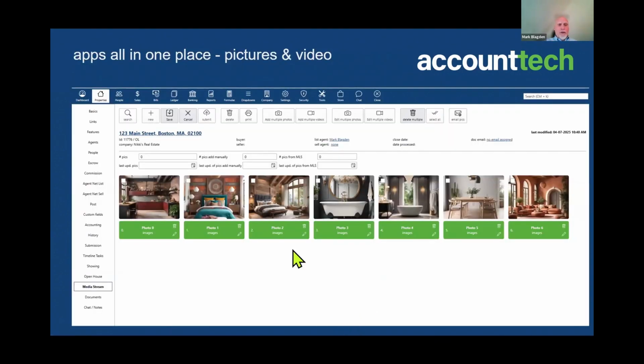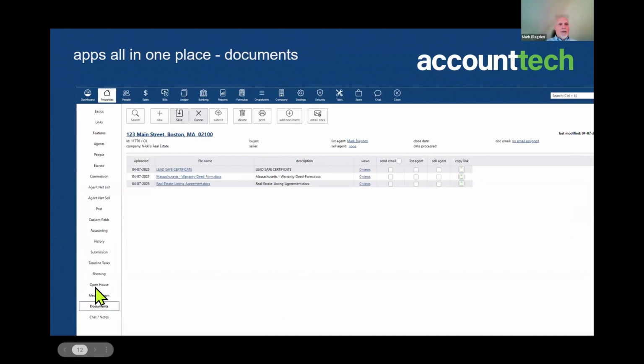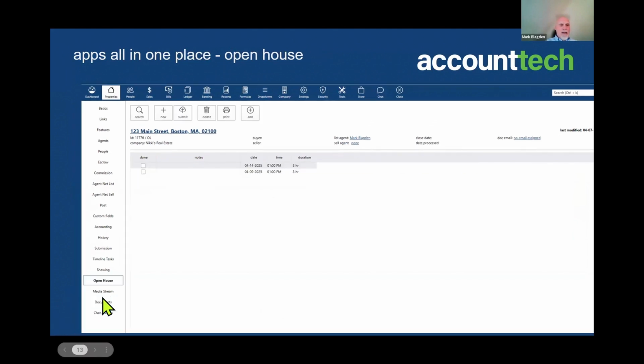You used to have to store your photos in Transaction Plan, but now those are in Darwin on the Media Stream button. And you used to have to store documents for your properties in Transaction Plan, but those are here now on the Documents button in darwin.Cloud.